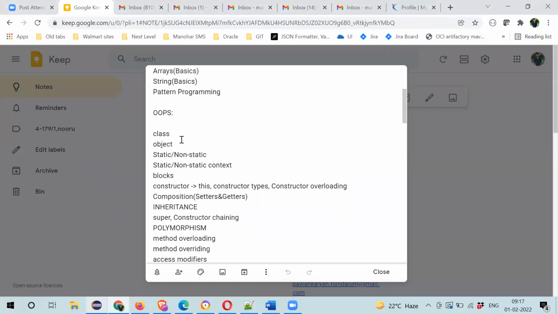So we will again see what a class is and what an object is. We already know how to create a class, and once we create a class, you can create an object for the class. Then what is an object? An object is an actual copy, an actual implementation.